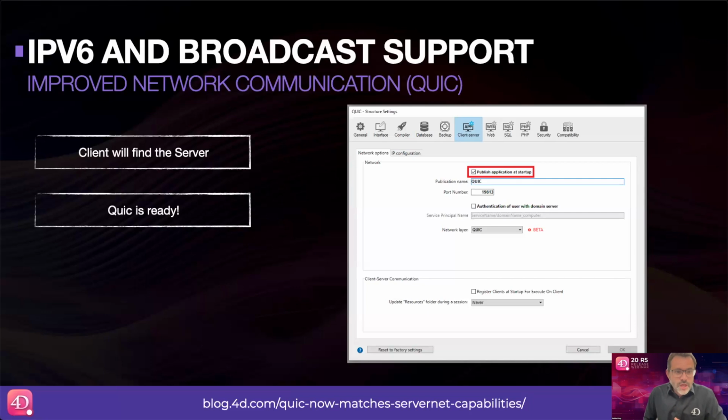Also, IPv6 is now supported, which means that you can use your 4D Server on an IPv6 network. QUIC has also implemented single sign-on on Windows, and this brings the feature set of QUIC to the same level as the ServerNet network layer. More about it on our blog. I really recommend you start to think about switching to this QUIC network layer, which is really efficient and will bring you, with time, much more than the ServerNet network layer.